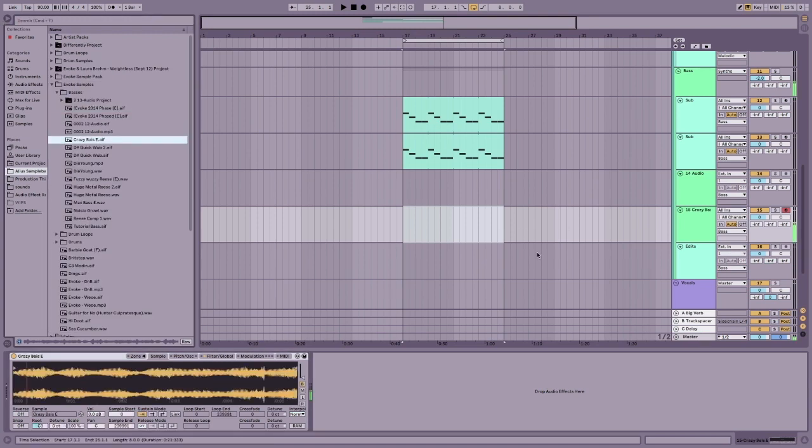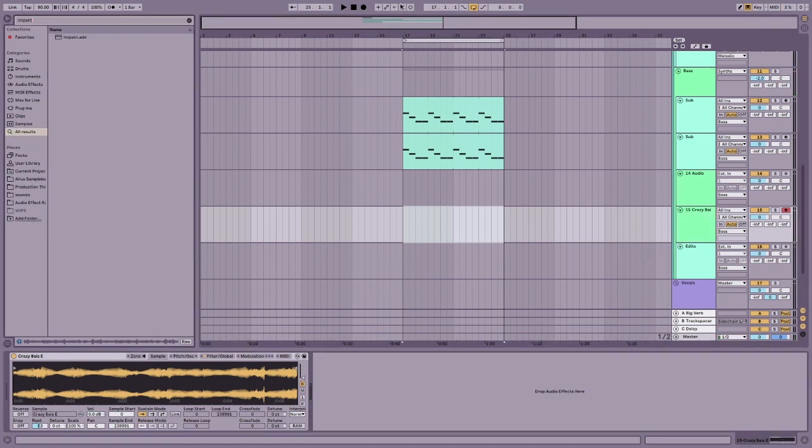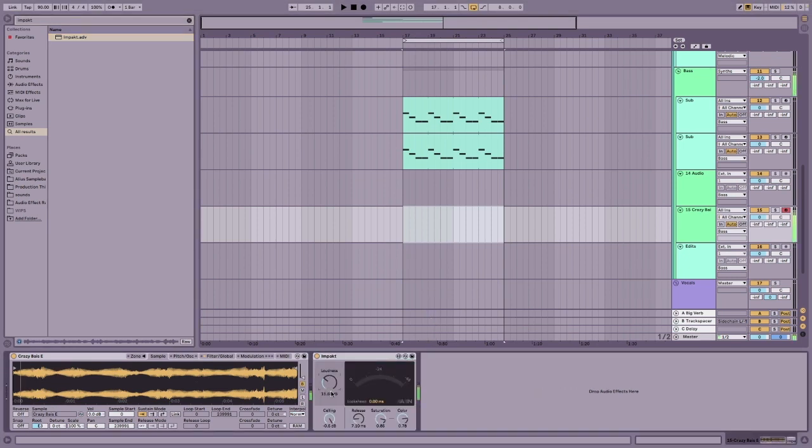So again, we know this is an E because I wrote it down, so we set our root key to E so that we're in key, and then we are going to be cheesy and turn this way up with impact. So now we've got something like that.